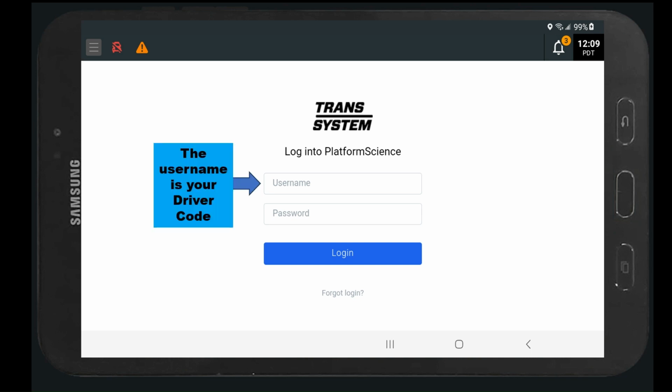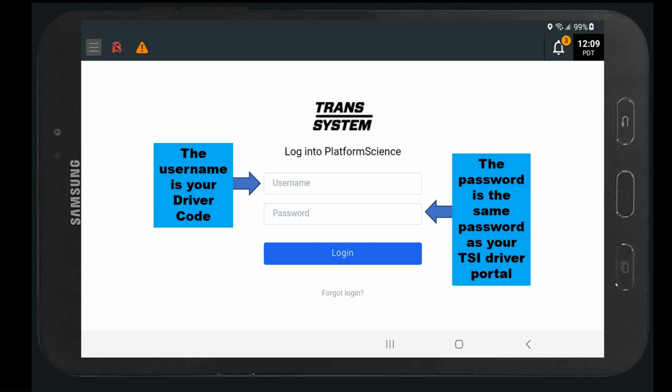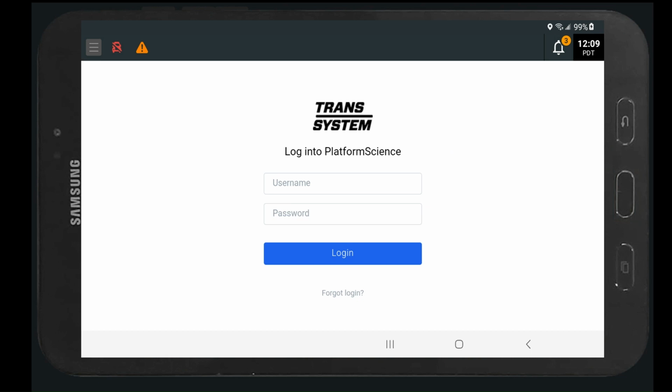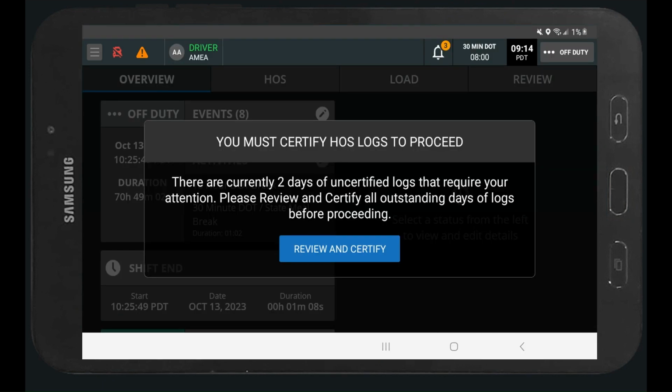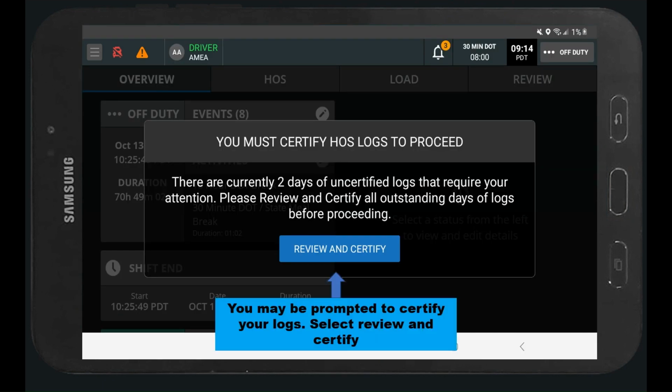The username is your driver code, and the password is the same as your driver portal. Let's go ahead and log in. You may be prompted to review and certify your logs. Just simply press Review and Certify.